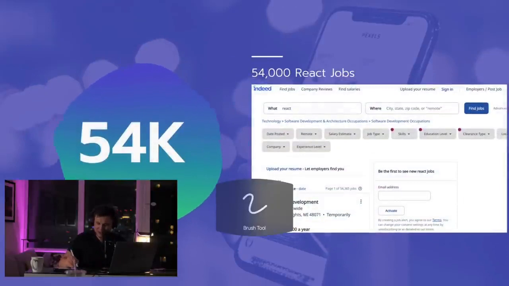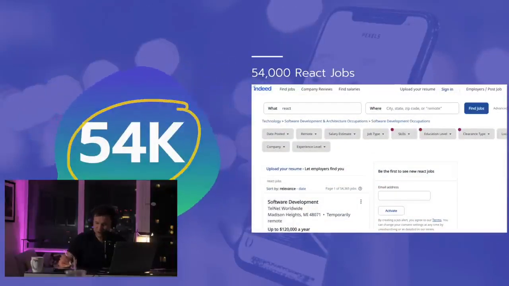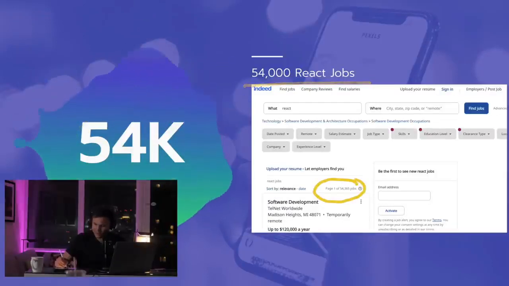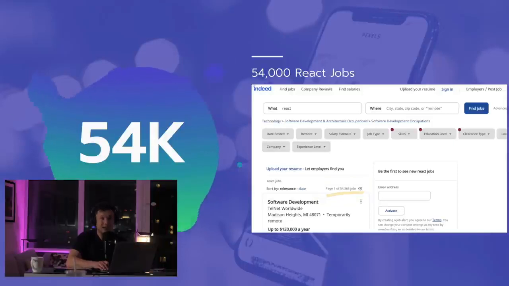Currently with React.js, guys, there are 54,000 jobs on Indeed right here. Check this out. You can see right here in the screenshot, it actually says 54,000 jobs, which is insane, and it is going to keep increasing as this framework gets more popular.